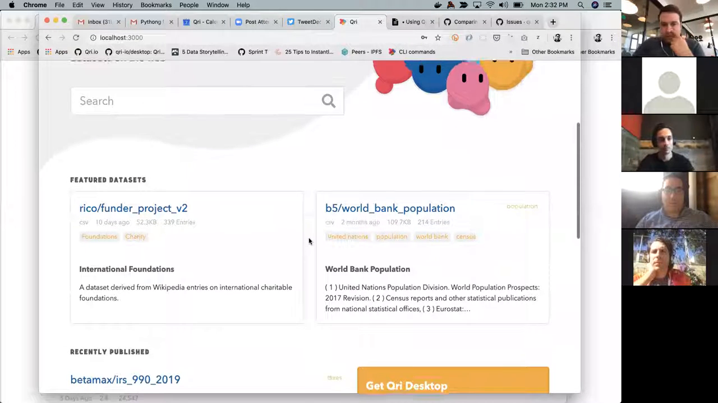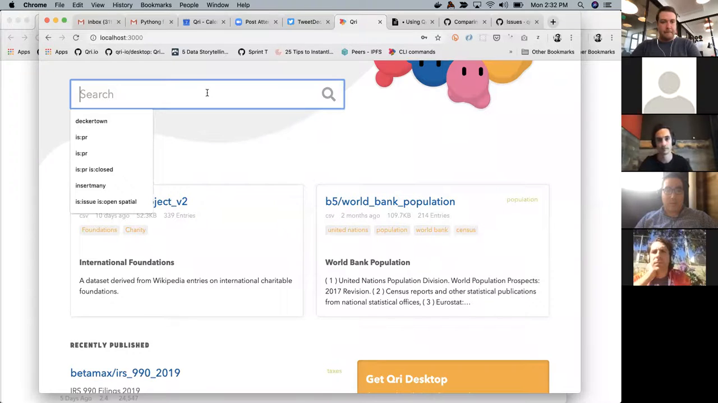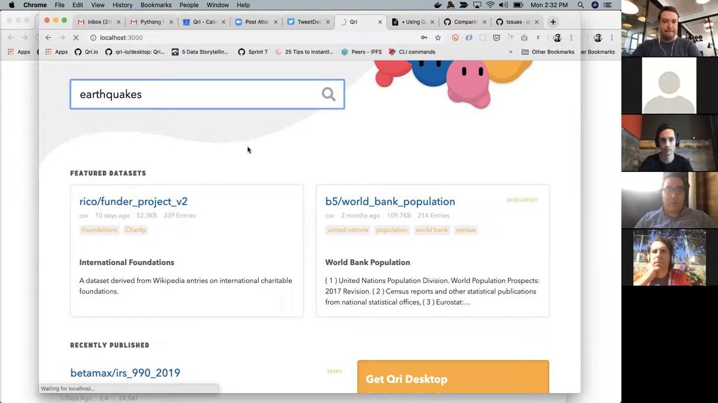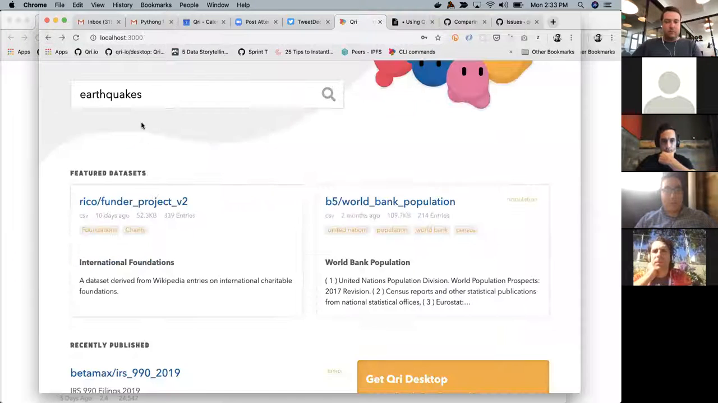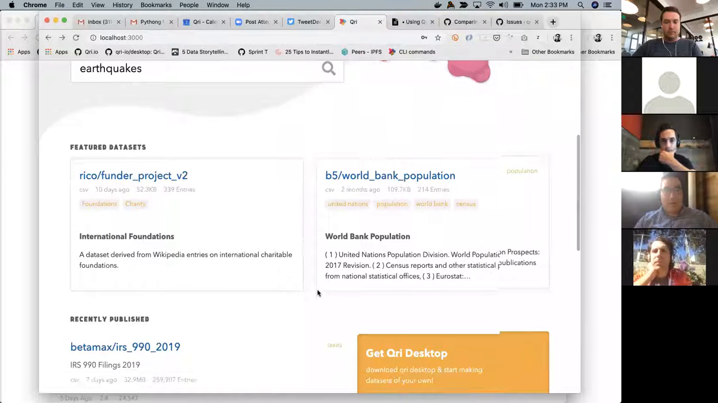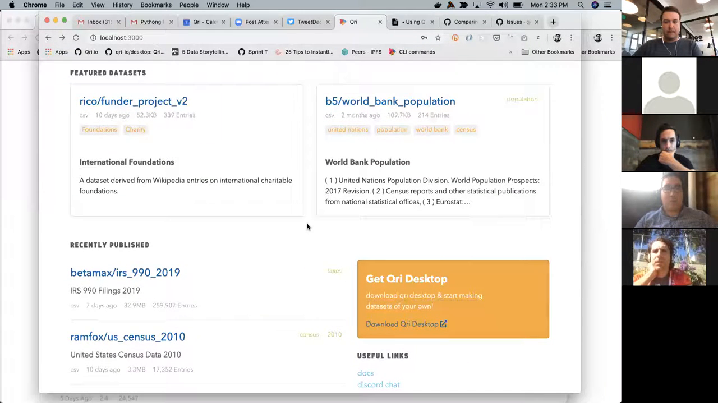So this is the landing page where you can actually search for data sets. So I can search for earthquakes, for example, and actually land on a sort of list view, or I can click into individual data sets, which I'll click into in a moment here. But you can see where we're going with that. Featured data sets gives us a little space where we can call out attention to popular data sets.